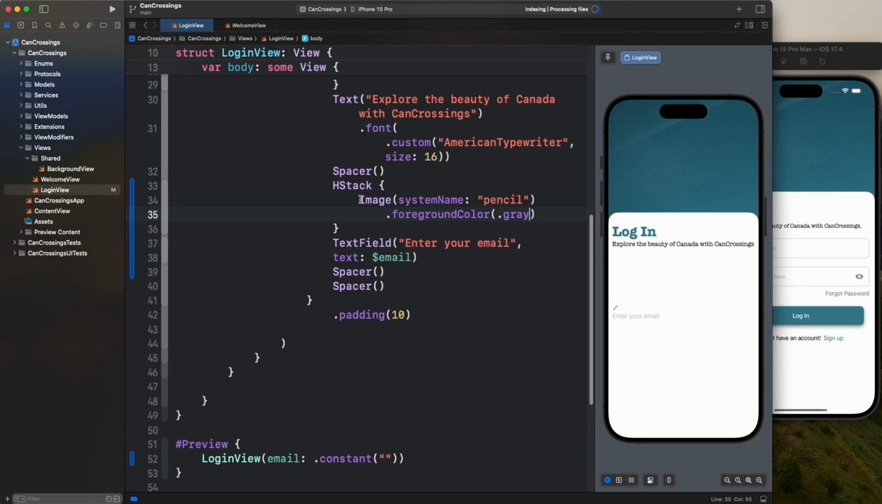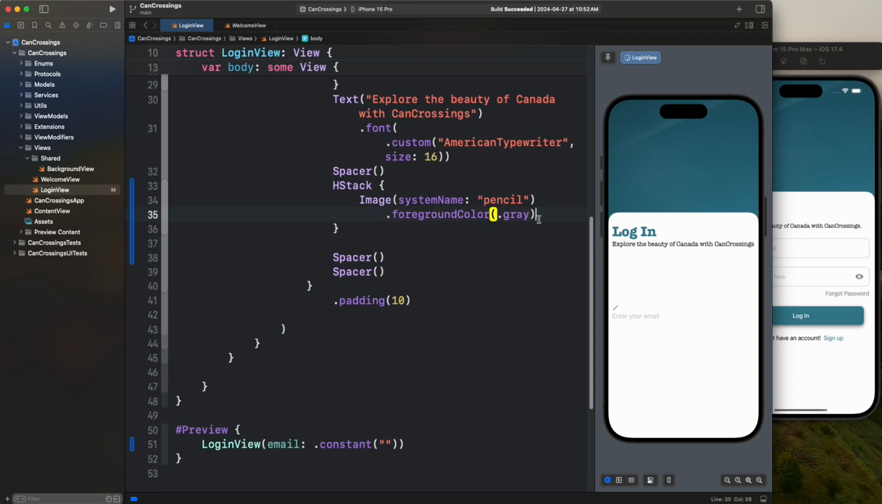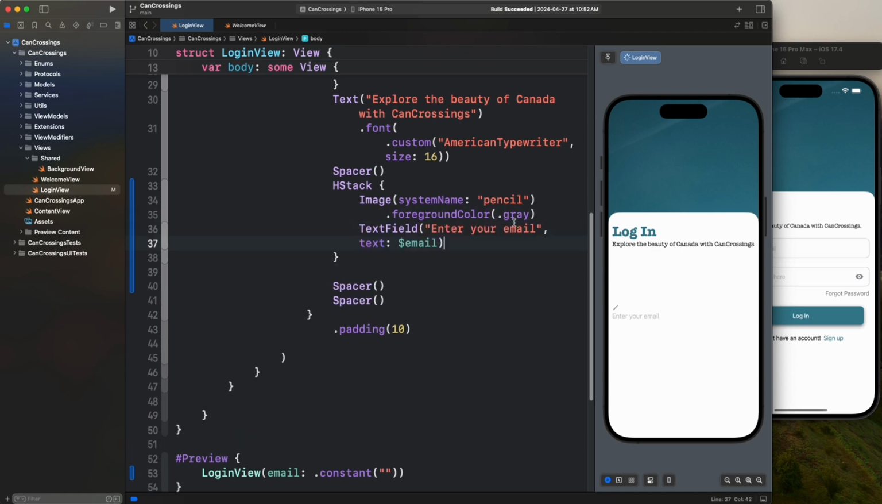And now that we have this image, we can simply copy this, or cut it, and put it after our image. Normally, because this is an HStack, it's supposed to display our image first and then our text field. And as you can see, everything is working perfectly.